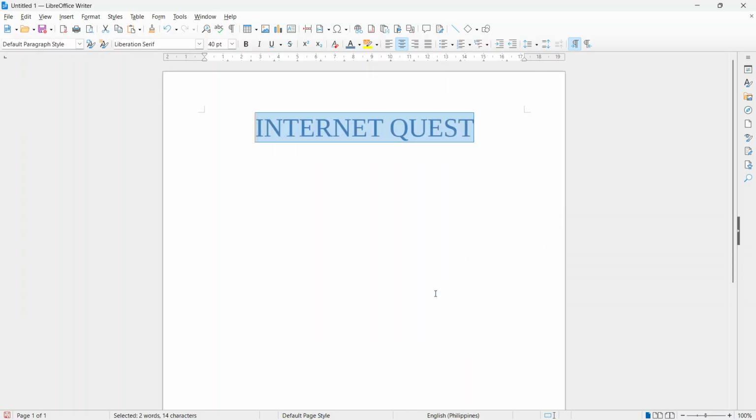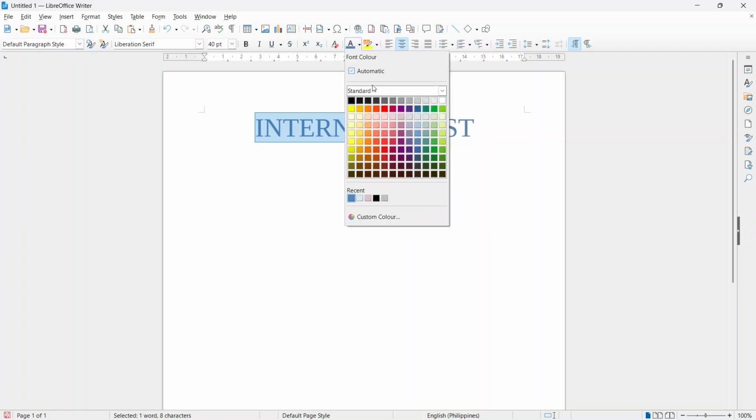As soon as you select a color, LibreOffice will apply it to the text you highlighted. You should see the change immediately, which makes it easy to confirm that you picked the right color. If it doesn't look quite right, you can simply reopen the font color menu and choose a different option until you're happy with the result.